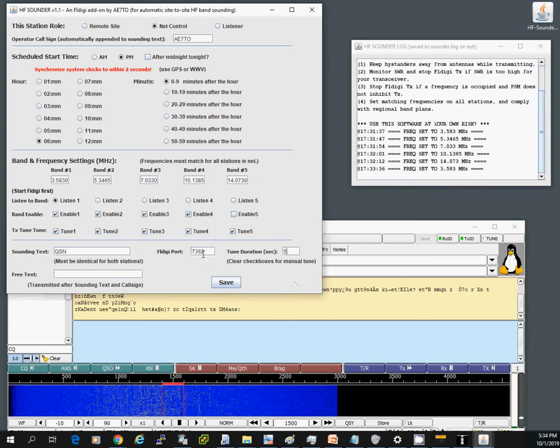This is the Fldigi listening port that I showed you earlier for the XML RPC listening port. And by the way, as I hover there, you'll see the little help text that comes up. If you forget any of the explanations that I've offered for these settings, there's a help text that will pop up when you hover over each of those settings.